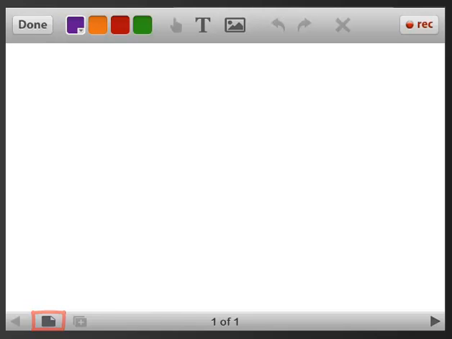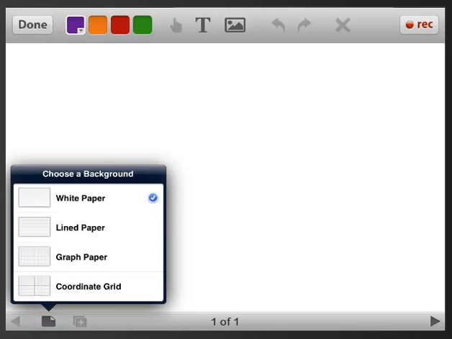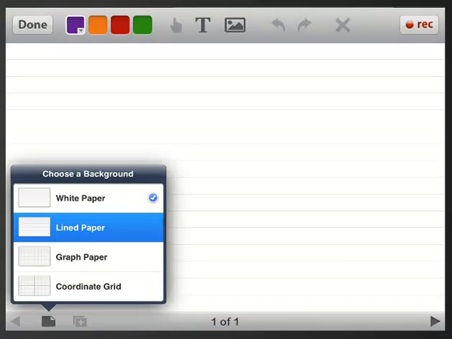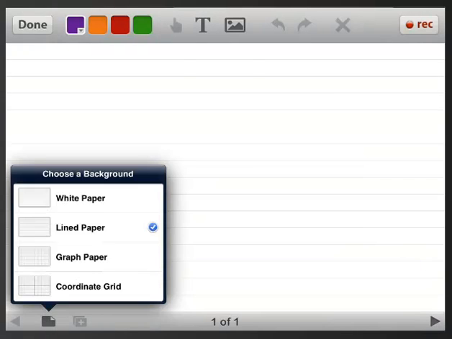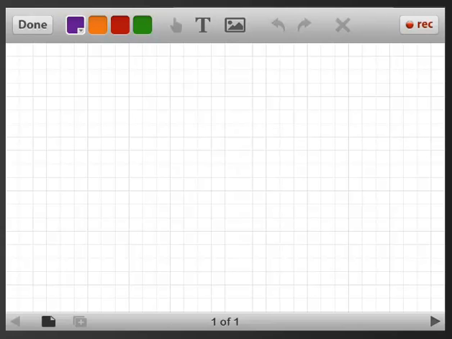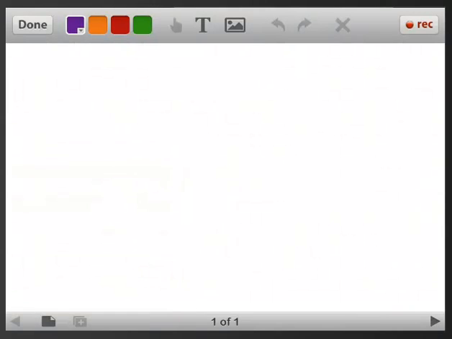If you tap that, you'll see that the default is white paper in the background, but you can use lined paper or graph paper or even a coordinate grid. So for demonstrating the tools right now, I'm going to use white paper.